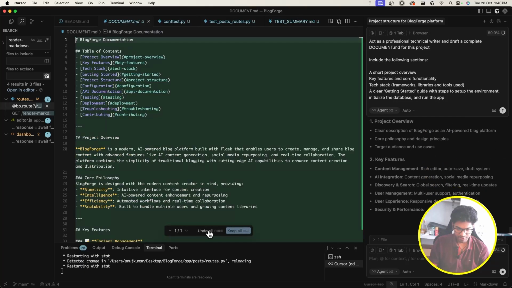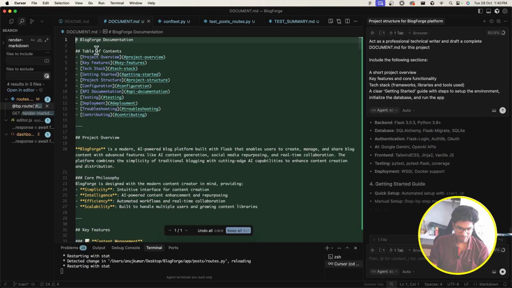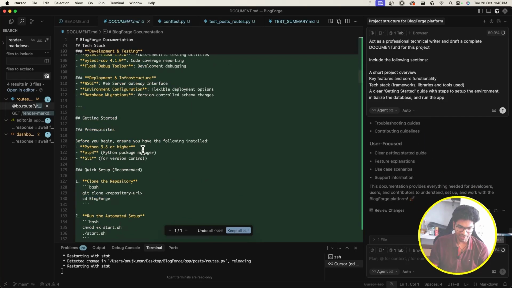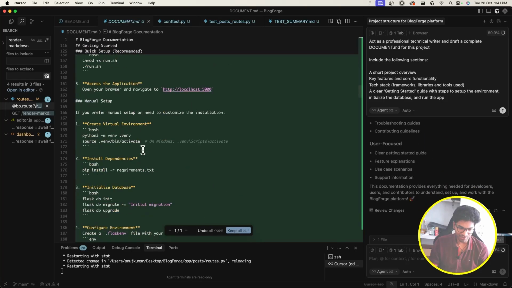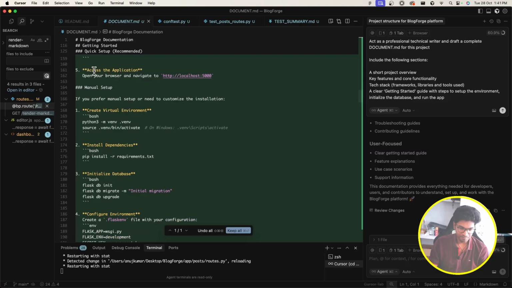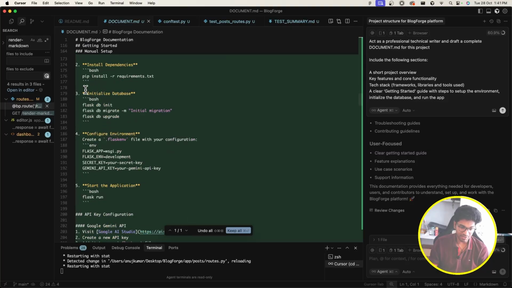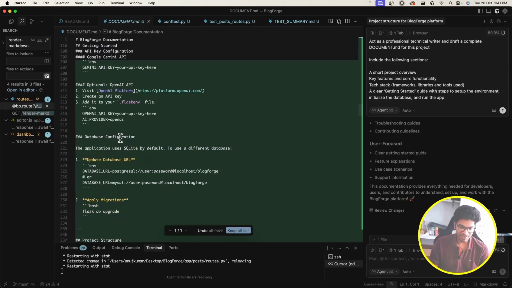Okay, so it looks like Cursor has generated a document.md file for us, and this is what it is. This is a huge document, and usually it would take so much time to generate this documentation, and there are a lot of steps as well: accessing the application, creating a virtual environment, installing the dependencies, initializing the database, and all these commands are now put together in one MD file. So this is really good.